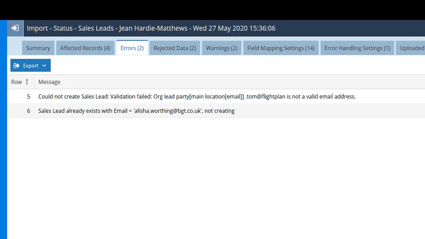Workbooks doesn't insist that you include an email address on records when you're bringing them into your system, but if you do, they have to follow normal email protocols. So they've got to have an @ symbol, they mustn't have spaces, they shouldn't start with a dot or end with a dot, that kind of thing. So that's why it's telling me it couldn't create that row. And then on row 6, we asked for our import to dedupe on email address, and it's saying that a sales lead already exists with that email address, so it's not going to create the new one for me. So that's doing absolutely what we expected of it.